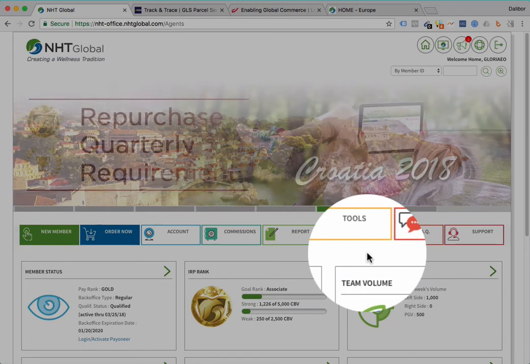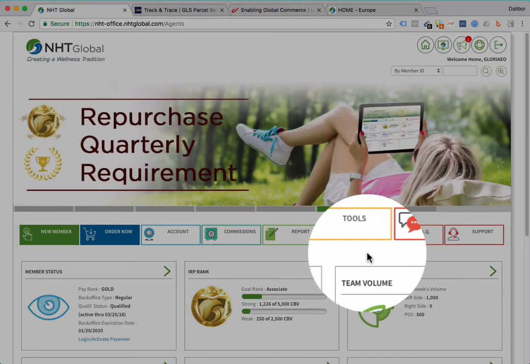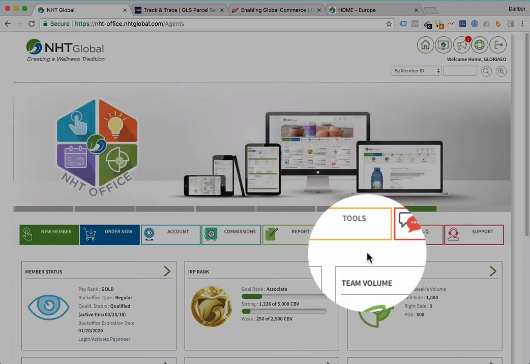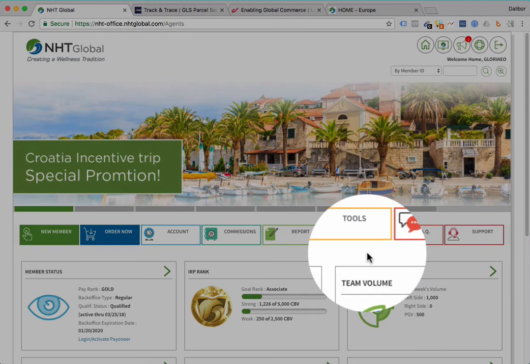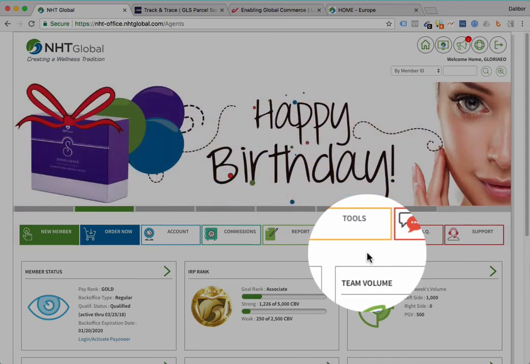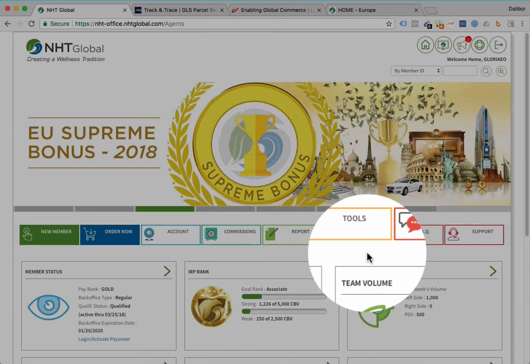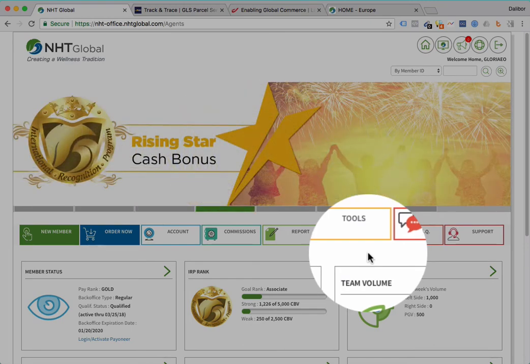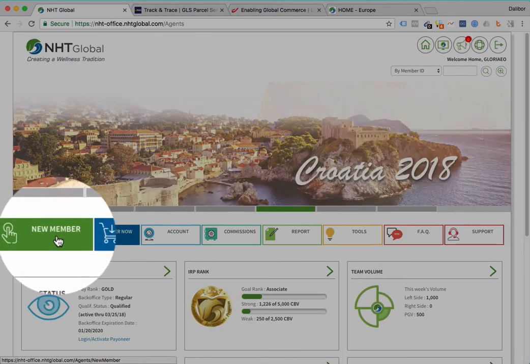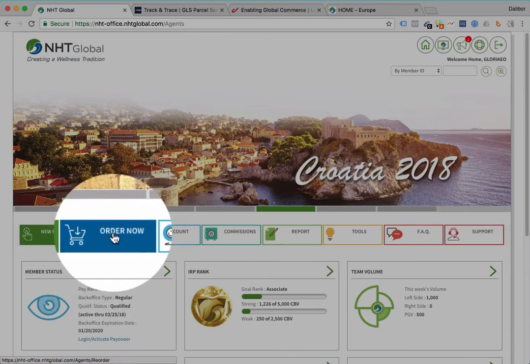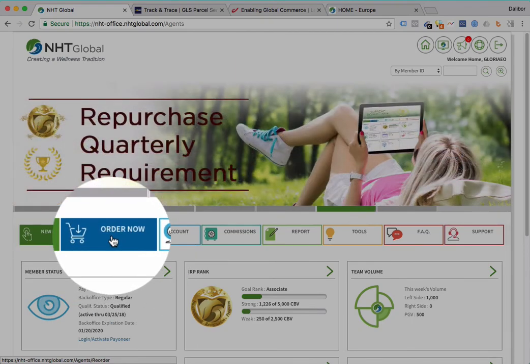The most important thing, guys, is to know how to register new people. Either send them the personal link, so you keep the link somewhere in bookmarks, or just remember your link so you can type it in the browser and send it via WhatsApp or whatever. Or when you're sitting with somebody and he or she is ready to register, you just log into your back office, you click new member. When you're ordering product, it's the blue button next to new member, order now.